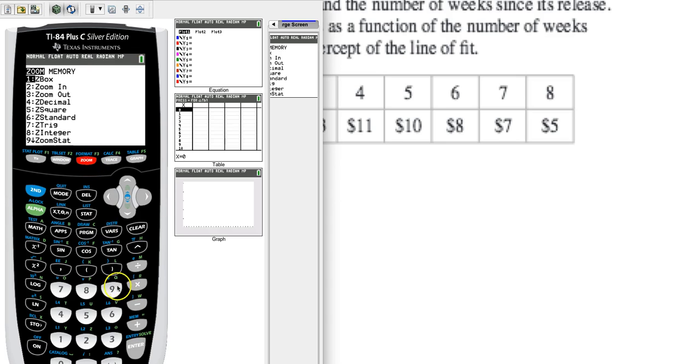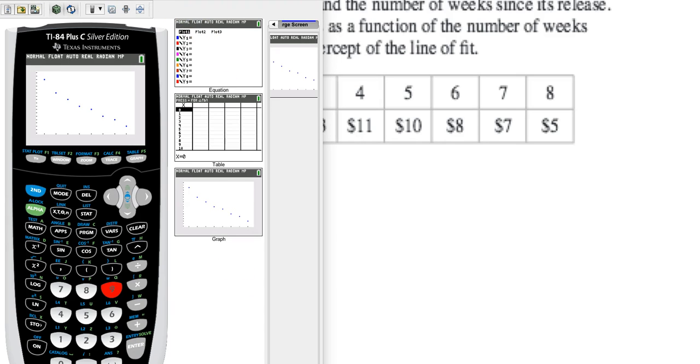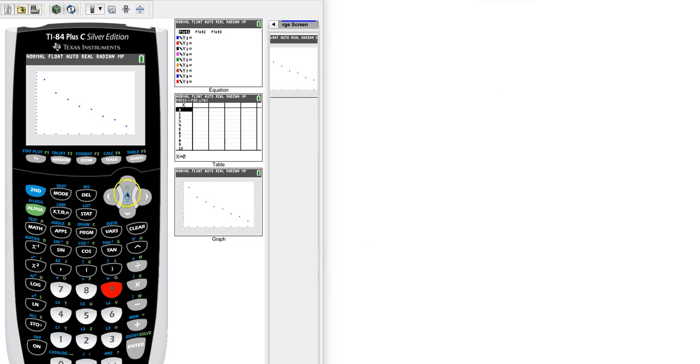So I'm going to zoom. I'm going to go down to zoom stat, or number 9. And we have my data here. Okay, and I want to show you one more thing. If you're on the data and you hit the button trace, it actually will tell you what the value is at that mark. So when x is 1, y is 19.